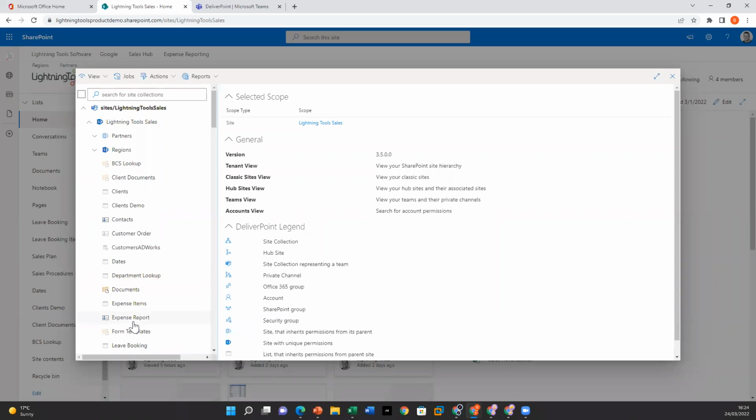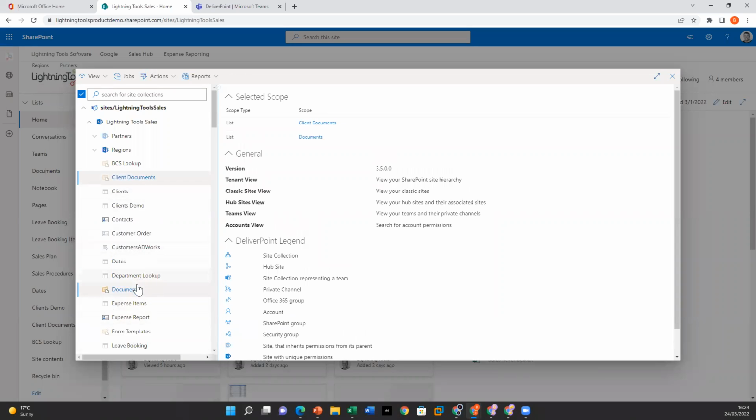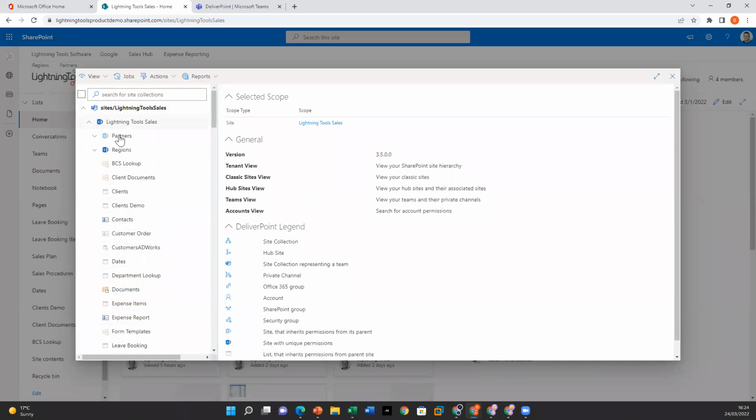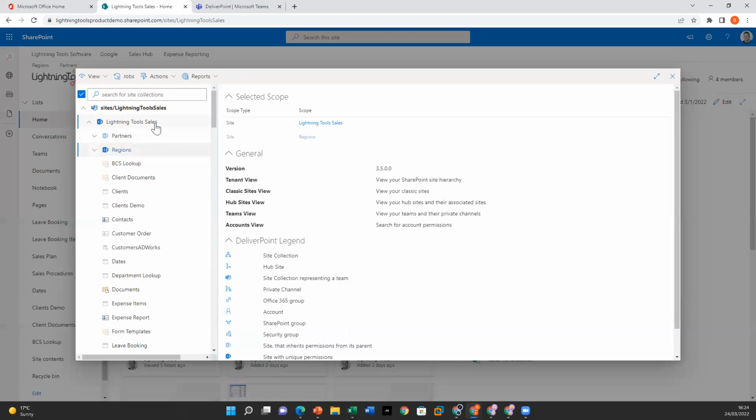So the expense report, for example, I can see already has unique permissions, and the way that I tell that is the icon is in full color, and you can see the same sort of thing if we compare these 2 document library icons. So the one just called Documents has unique permissions, the one called Client Documents is inheriting, and the same with these 2 sites here. So I can tell the region site has unique permissions. So this allows me to sort of focus on the right areas. I'm not wasting time reporting on permissions when those objects inherit permissions anyway.